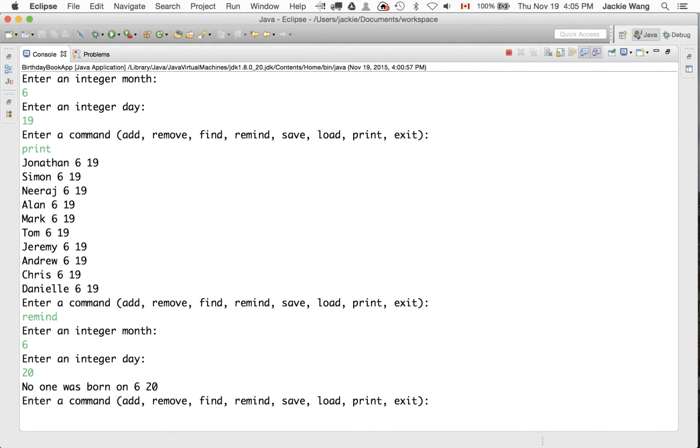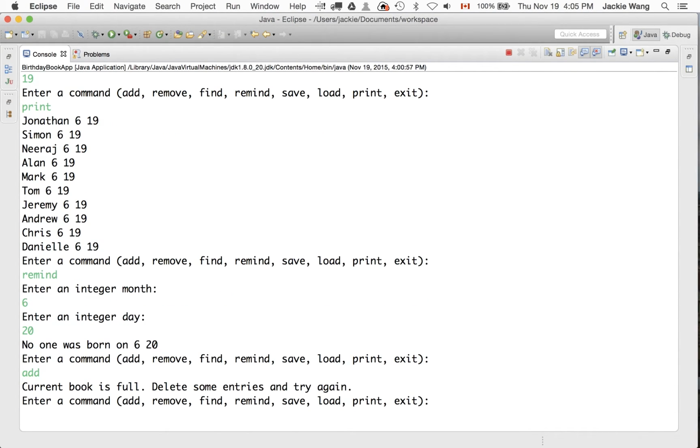That's quite reasonable. And now, let's say I want to add, and it wouldn't allow me to do that because I already got 10 people on the records, and as specified in the instructions, you can only hold a maximum of 10 records in the birthday book. So that's what I will expect to see in your final program.